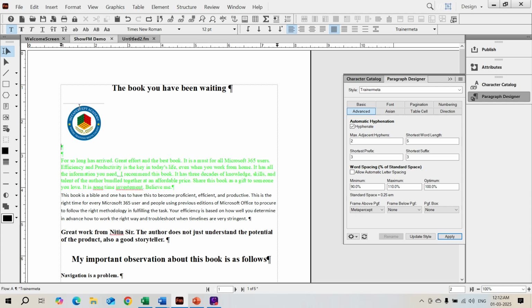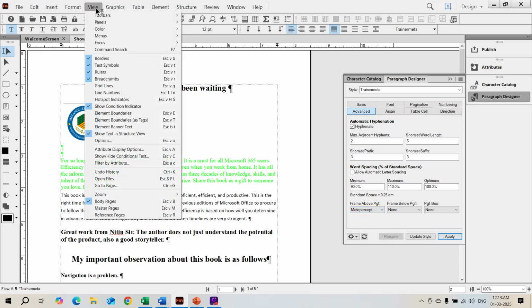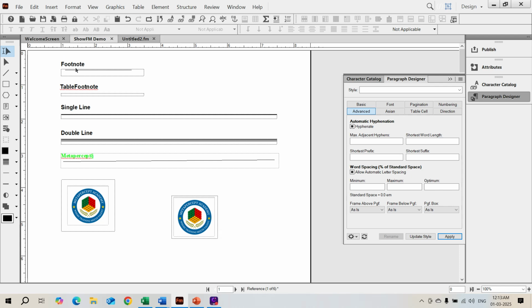All this could be done, but it may take some time, but it is for you to understand that it is possible, and it is possible only in paragraph designer under these three things. All this that you see here, footnote, double line, single line, table, frame, are all defined here in your master pages. They are all there in the reference page: footnote, table note, single line, double line, Metepercept. So if I come here, see the Metepercept, the frame is there. Okay, so these are all here. In case it doesn't work out, that means the way I have placed the graphics inside that particular box is not correct.